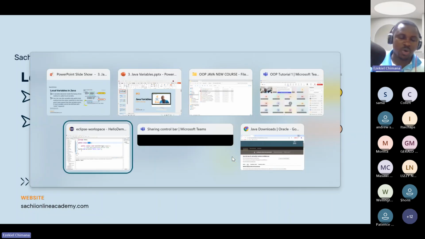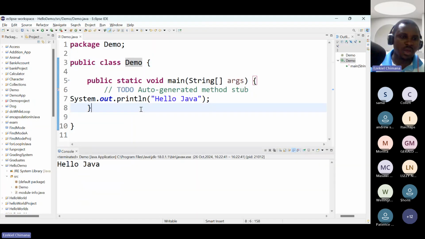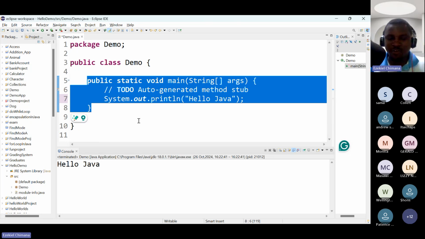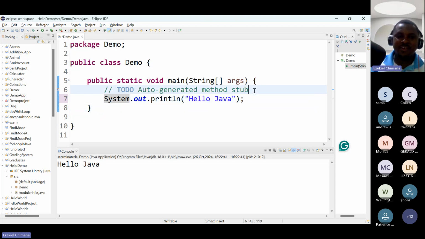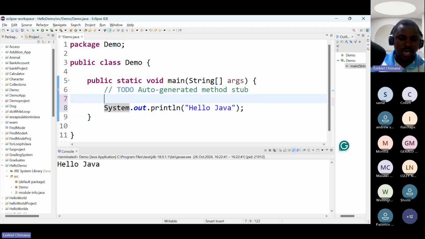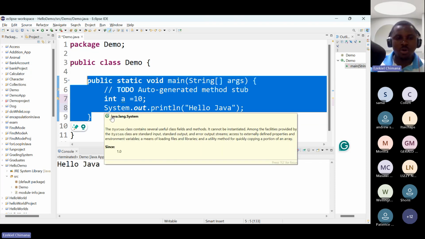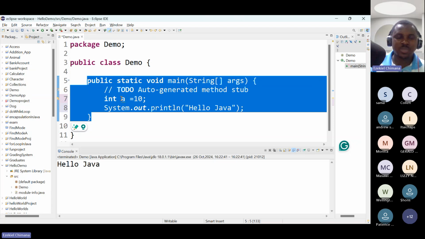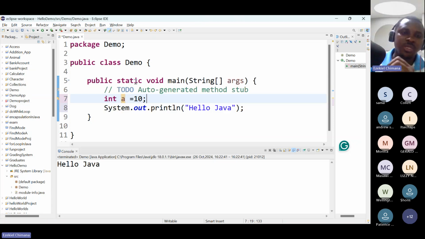But let me just show you what you can call a local variable. If you look at this, I've got this main method, or main function, right? If I declare a variable here and say int a, maybe I'll give it 10, it means that this variable is a local variable. Why? Because it is only available in this method. If I go out of this method, this one will no longer be accessible. So it is only local to this method.